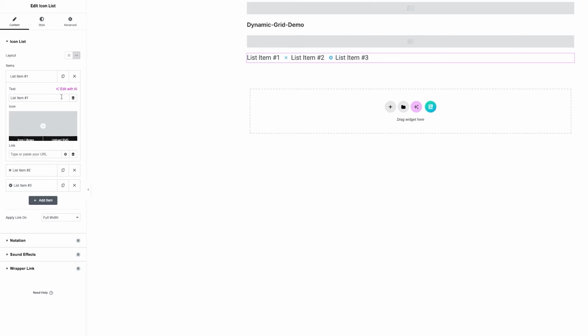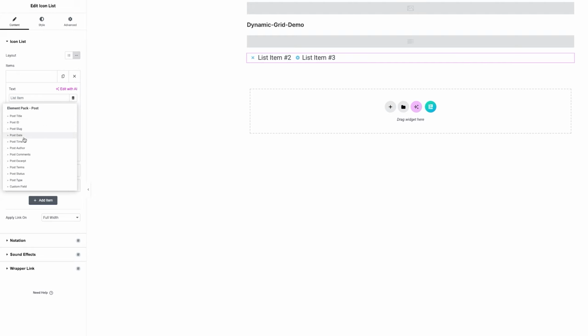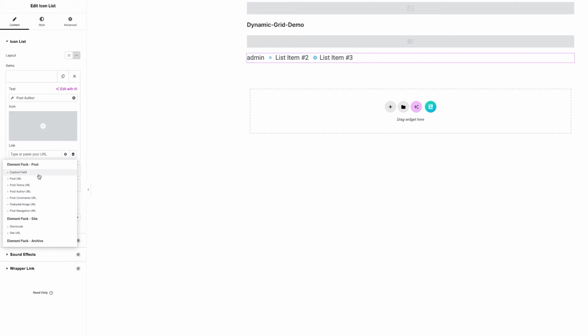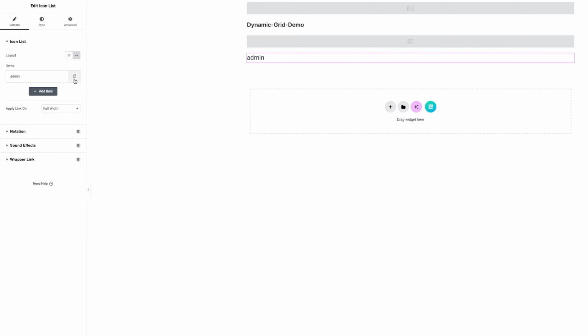First, remove the default icon, then clear out the placeholder text. Click on the Dynamic Tags icon, and from the drop-down menu, select Post Author. To make the author's name clickable, go to the Link option, click on the Dynamic Tags icon again, and this time choose Author Post URL. After setting this up, duplicate the item and open the new copy.